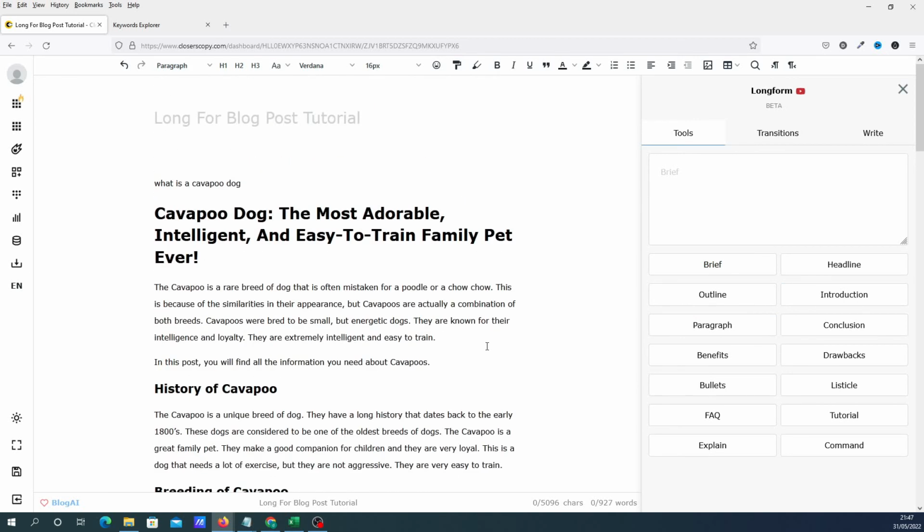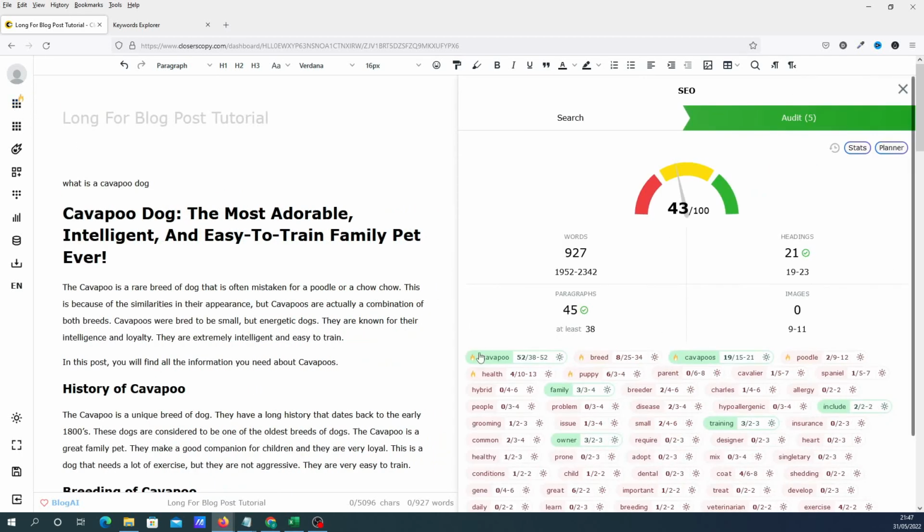So what we're going to do is check on the SEO score, because if you remember back in the audit side of things, the SEO score was telling us how many words we needed, paragraphs, etc. So we can see now that our SEO score is up to around 43 out of 100. We've already got 927 words. Obviously, we still need to be between 1952 and 2342. But paragraphs are okay now.